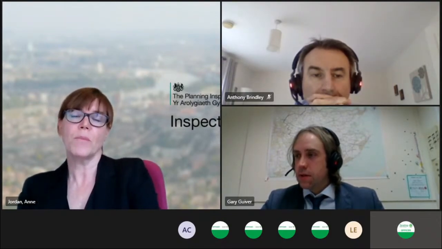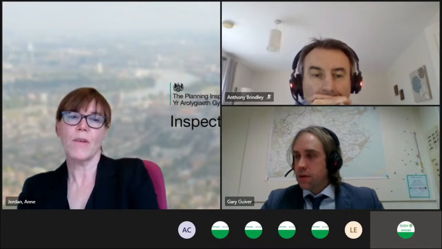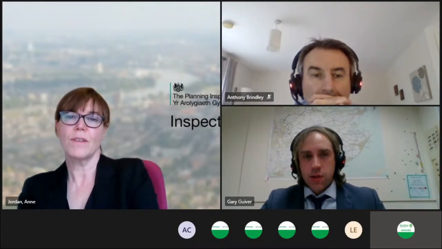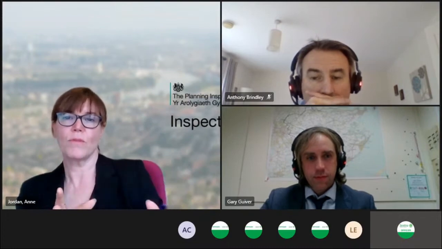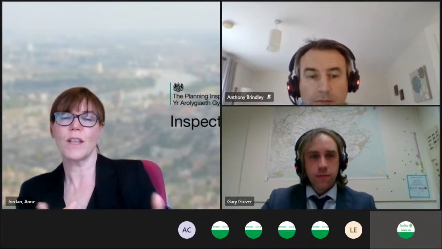So it's more about saying more in the supporting text about what it is about the character of those settlements that have led the council to the view that this is why they're in this part of the hierarchy, and that's why we've allocated that amount of growth to them, those sites within them.